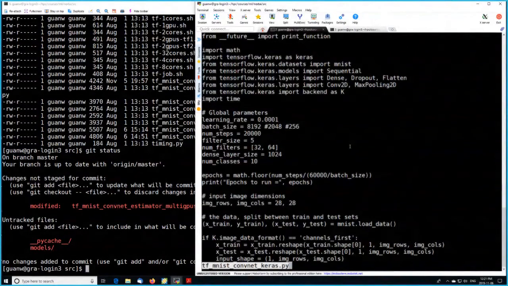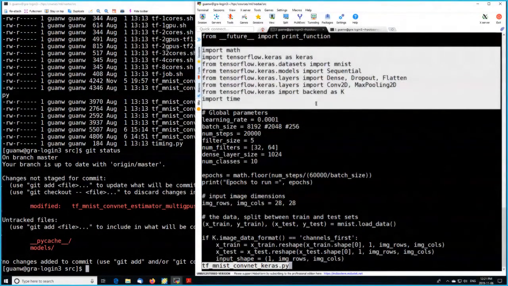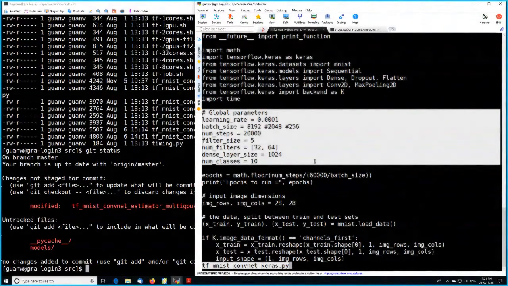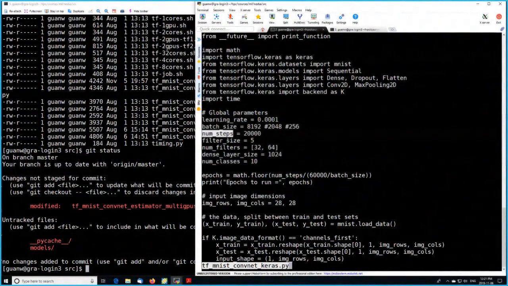I'm assuming you have some kind of knowledge of using TensorFlow and Keras. So here, the first part is import something that I need. This part, I define some global parameters for the training, like learning rate, batch size, how many iterations that I want to carry out, the filter size of the convolutional layer, the number of filters, and the dense layer size, and the number of class. Here, the number of class is 10, because this is a digit recognition. It's 0, 1, 2, until 9. So we have only 10 possibilities. So it's a classification of 10 classes.